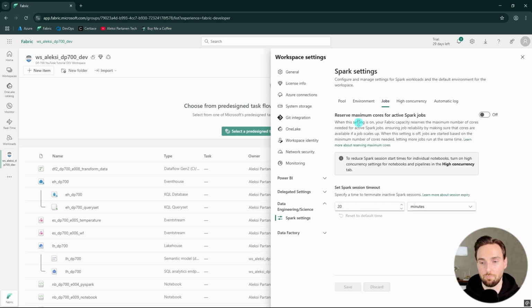Then next here we would have that environment tab, but let's not cover that yet. Let's go to jobs. And here we had those jobs and we had this reserve maximum cores for active Spark job setting that we discussed in the theory section. So basically, do we want those Spark jobs to be very selfish and reserve the maximum amount of nodes that they might need, or do we want them to think about others and only reserve the minimum amount that they possibly need for completing that specific job? And then we had that timeout setting that can be changed to something else from this default 20 minutes.